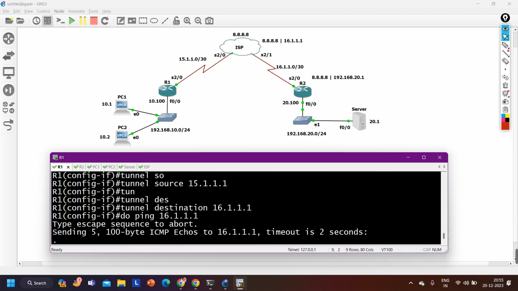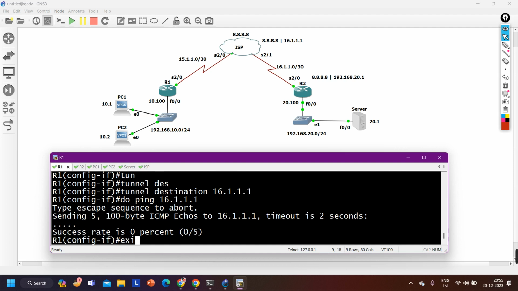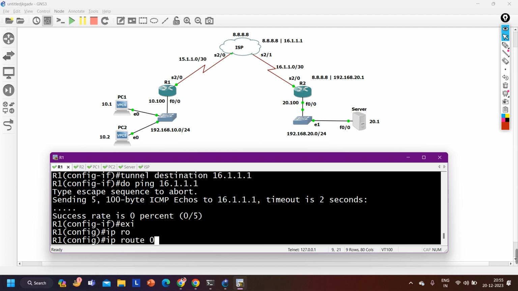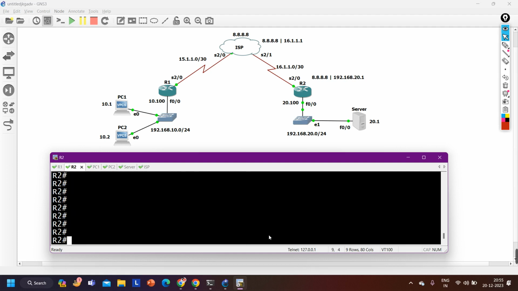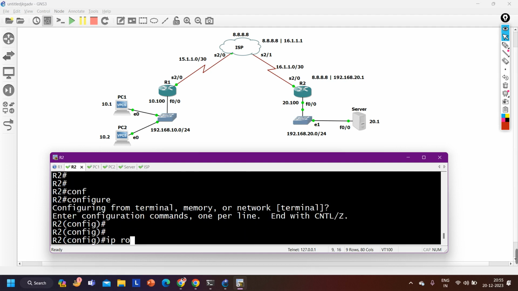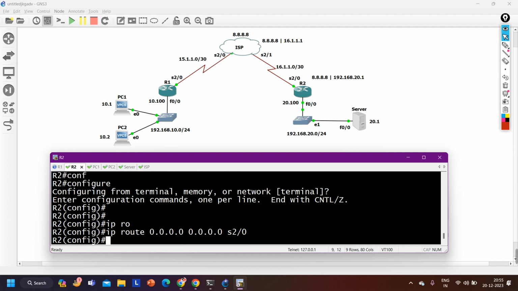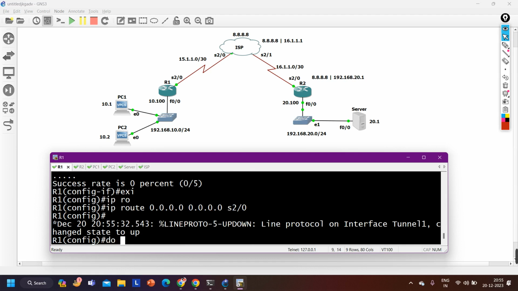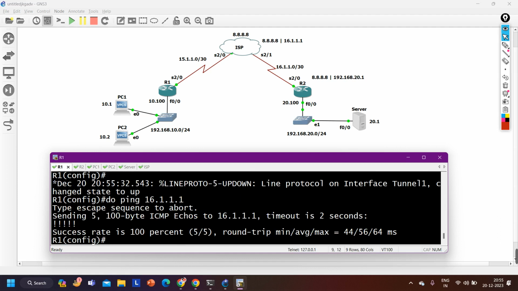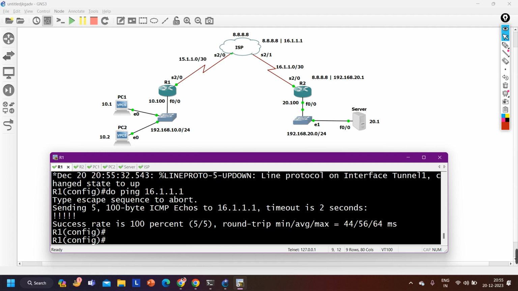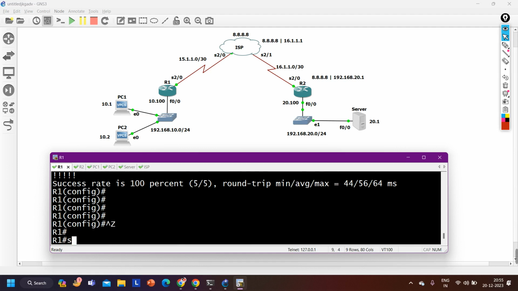I'm not able to ping. Why? Because the default route is not available. So I need to configure a default route on the edge router towards the ISP. First of all, let me define IP route 0.0.0.0 0.0.0.0 serial 2/0. On router number 2 also, IP route 0.0.0.0 0.0.0.0 serial 2/0. From R1 now we can check connectivity, ping 16.1.1.1, and now you can see both public IP addresses are reachable with each other.